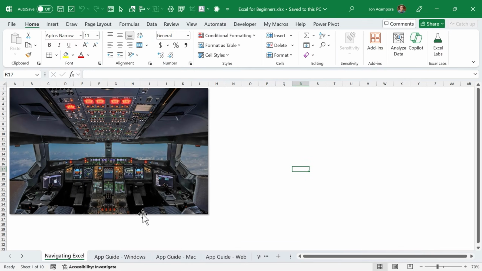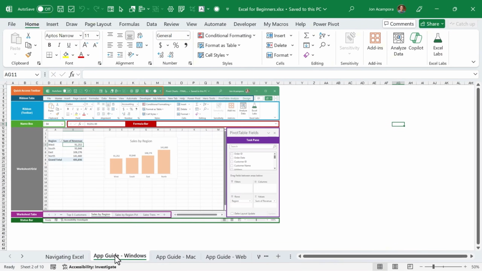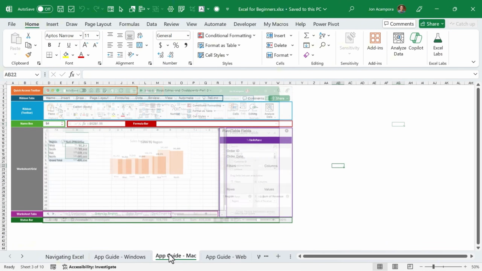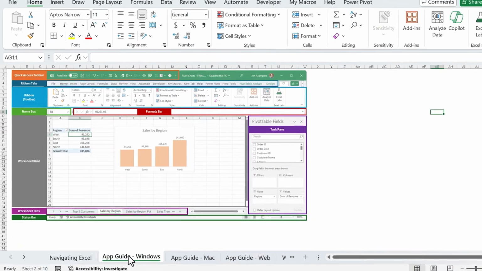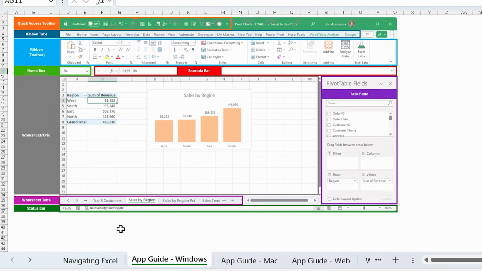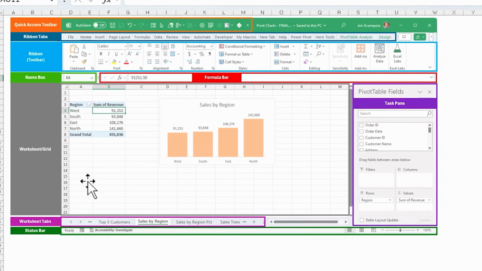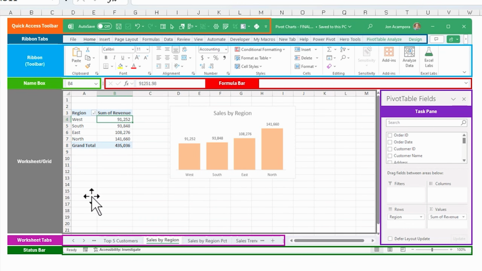But what I've done to help with this is create some application guides. And I have one for Windows, Mac, and the web version here within this folder. And so this just shows a quick overview of the different components here in the application window and the names of those components or elements. And you don't have to memorize all these, but it can be very helpful if you're communicating with your boss or coworkers and trying to navigate around Excel to know the names of some of these components.